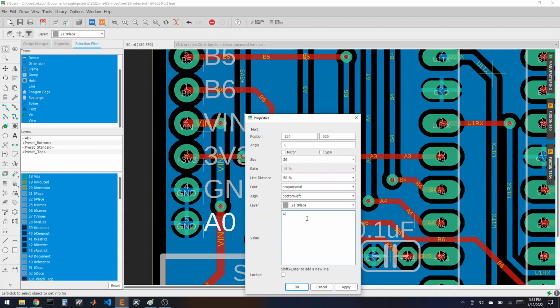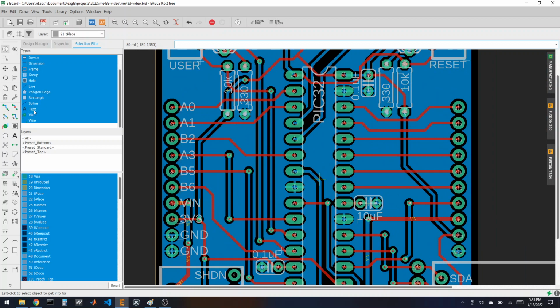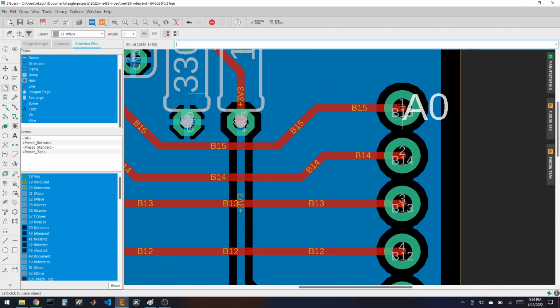I don't know why I gave myself 2 ground pins here, whatever. Okay, and then we'll copy one of those, bring it over to this side. Seems to line up pretty good.